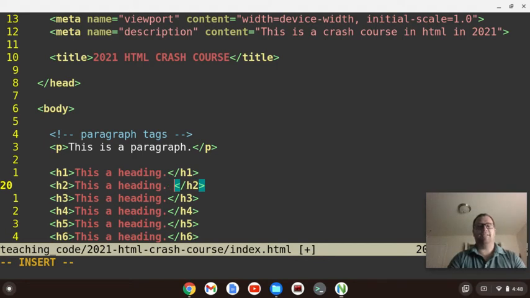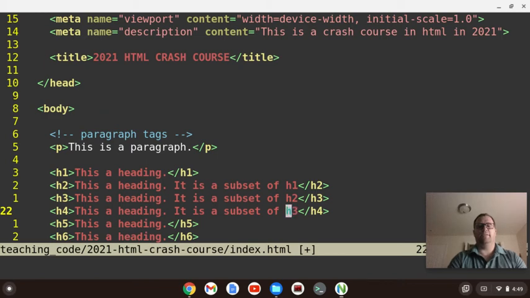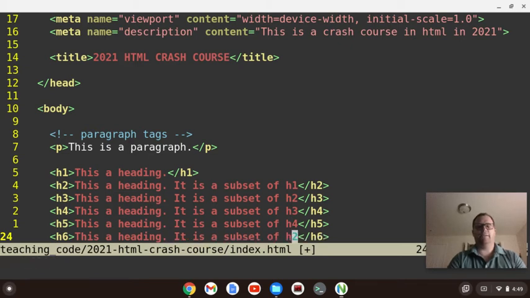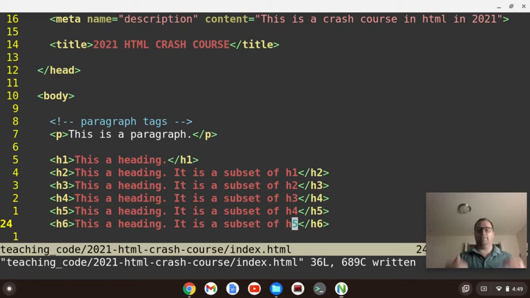So this H2 is a heading, but it's a subset of H1. Okay, and let's just copy some of this stuff. So I'm just going to copy a little bit of this and go down here. All right, so that's a subset of H1. This one is a subset of H2, and basically so on and so forth. Okay, this one's a subset of H3, subset of H4, and this last one is going to be a subset of H5. Okay, so each of these headings are under the other headings.